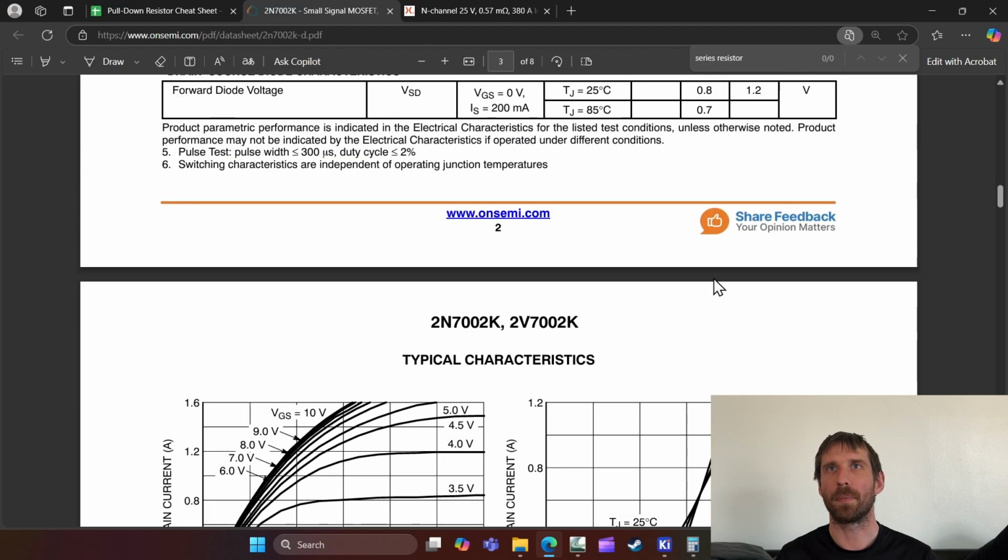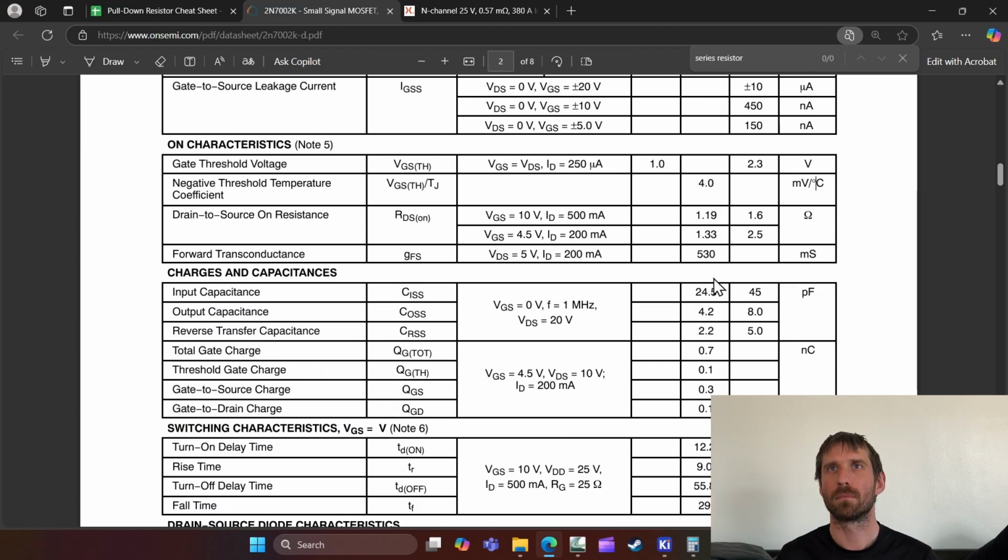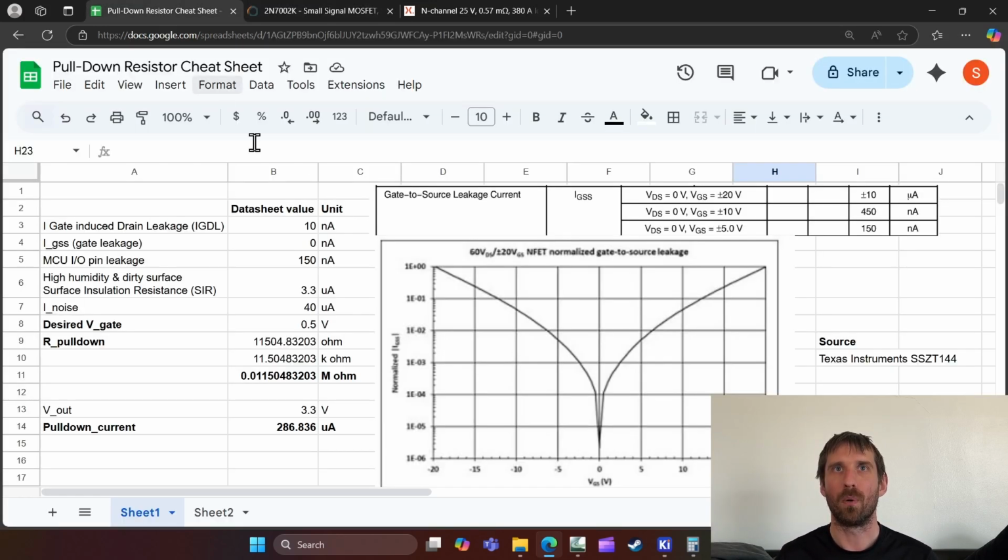So if we go back up here and do our math, what I did is I just assumed max junction temperature to get the absolute positively worst case scenario. So that gets us to 0.5 volts. So with all of this, yeah, your 10K resistor is going to work no matter what.